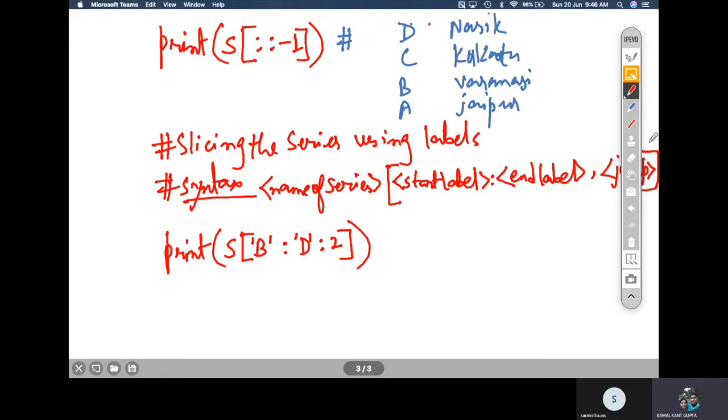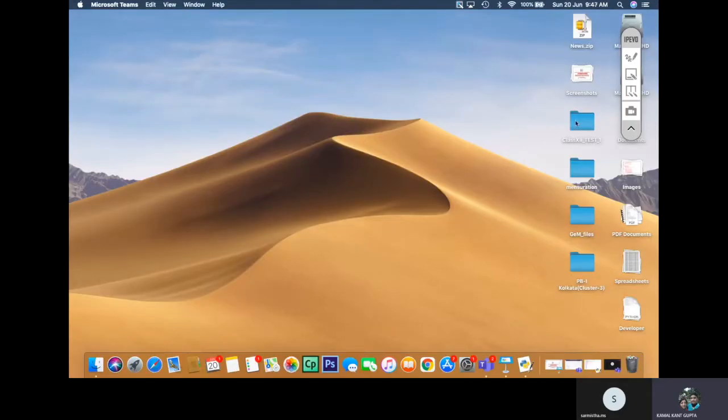So B to D means you have to jump up to the label before D. Before D is C, and since you are jumping twice, C will not come there. So I think in this case the output will be only B, that is Varanasi. Let us see whether this output holds or not in the code.